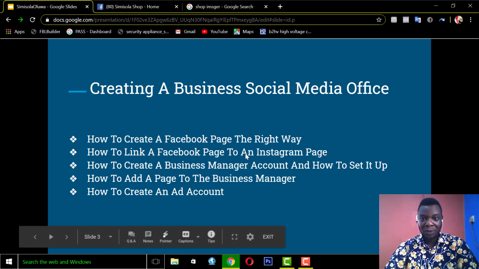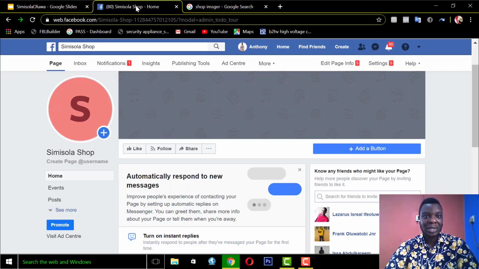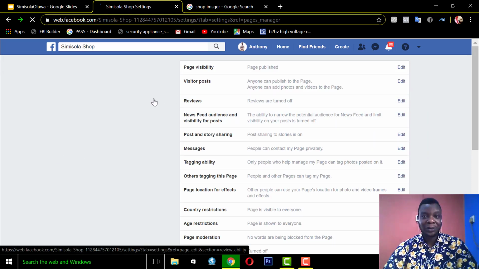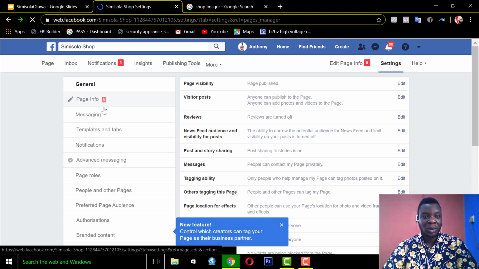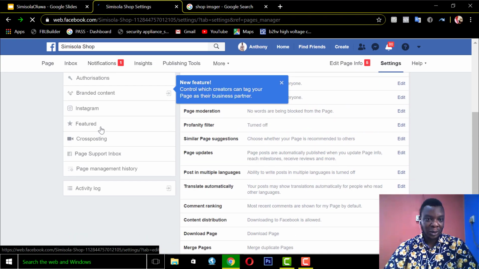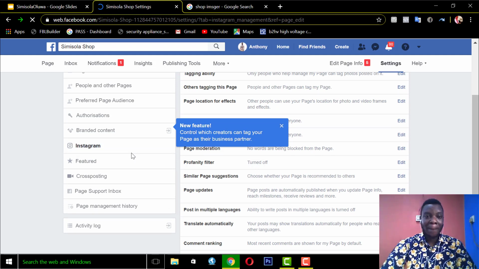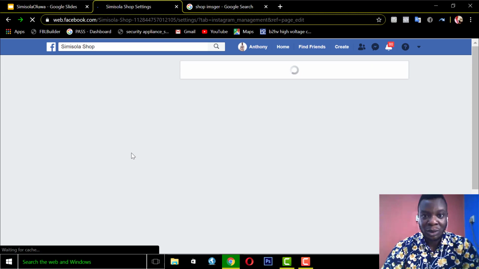Okay, how to link a Facebook page to an Instagram page. That is very simple. All you have to do is come to settings. You might have created your Instagram account, but if you haven't done that before, you come to settings, then scroll down and come to Instagram. You click on Instagram, so you can link your Facebook page to your Instagram page.